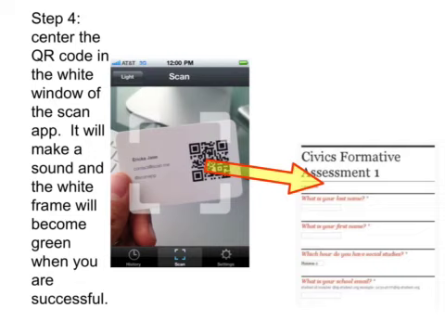When you open the scan app, you can see this white frame here that I'm pointing at. When you line it up with the QR code, which is this black looking thing, the scan app will take a picture of it, snap it, and then send that information to your laptop or to your iPad, and it will bring you to this Civics assessment. When the scan app completes taking this information from the QR code, these white frames here will turn green. That's when you know you have been successful.